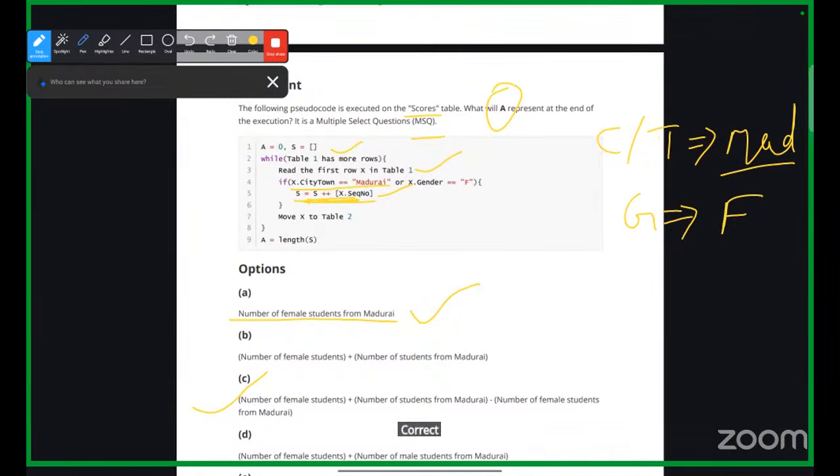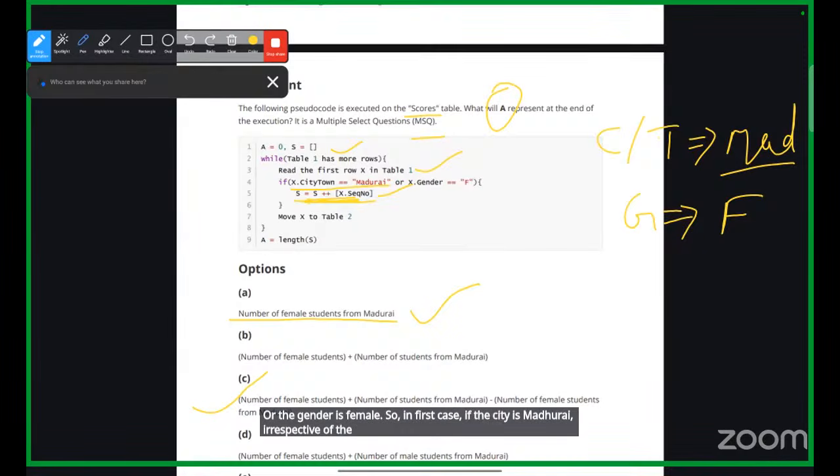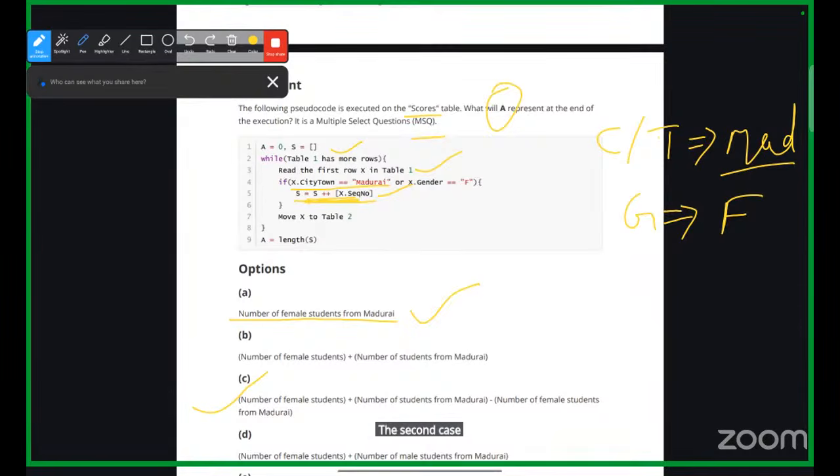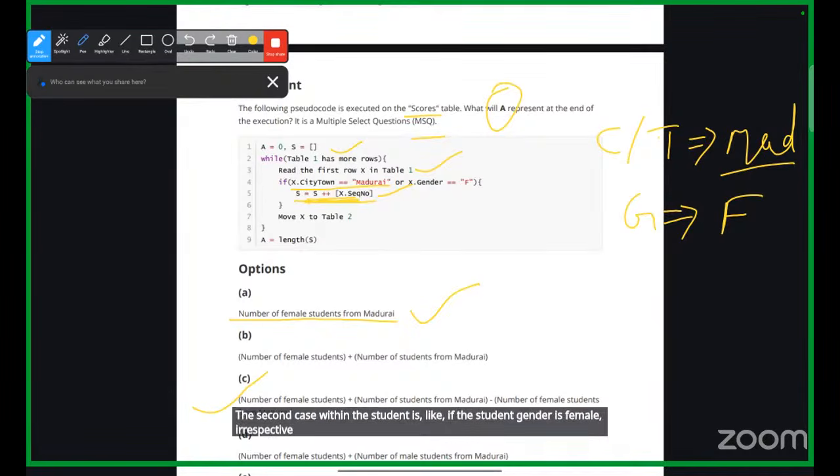Correct? You are checking if the city of the student is Madurai, or the gender is female. So in the first case, if the city is Madurai, irrespective of the gender, you are adding it to your list. In the second case, if the student gender is female, irrespective of city, you are also adding it to your list.